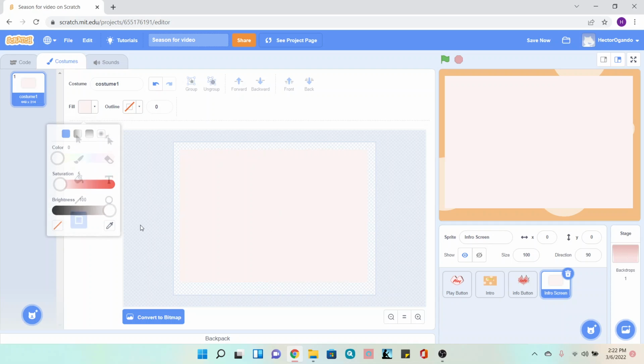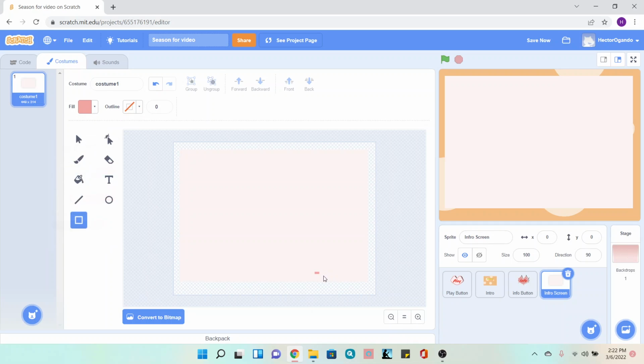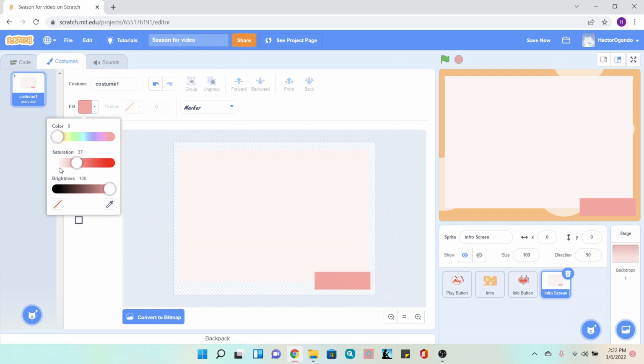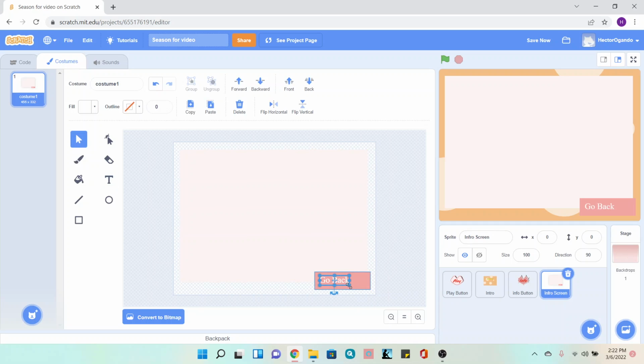And I'm going to now click on my rectangle tool again and make a second box with a different color towards the bottom. With my text, I'm going to pick a different color and maybe a different font. This is kind of up to you guys. And I'm going to, at the bottom, type in go back. Okay. This so the players can kind of see where they can head back to the actual play screen.